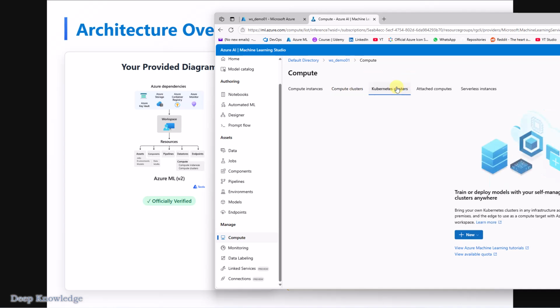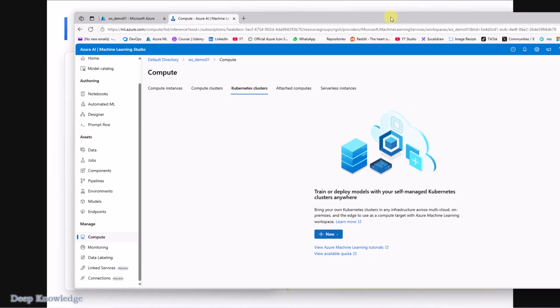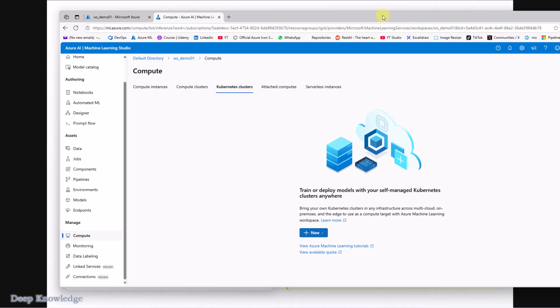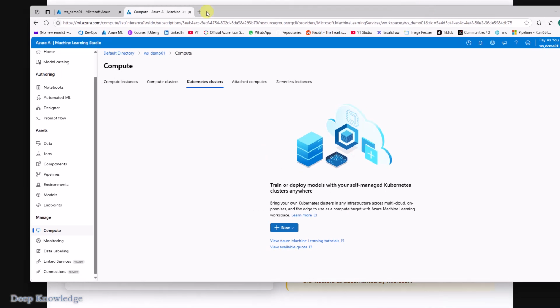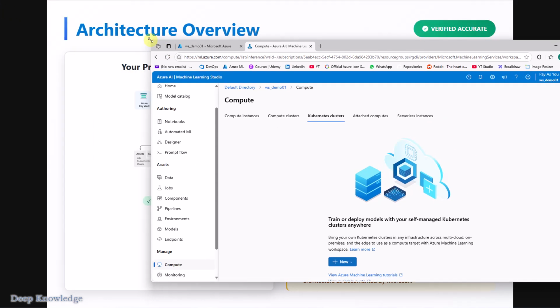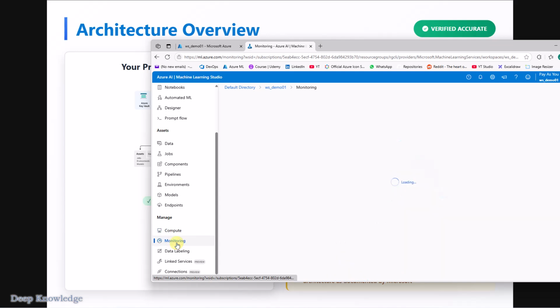In this course we will focus on Kubernetes clusters, and I will show you how to create a cluster, how to use it, and how to attach it to the machine learning workspace, and everything will be practical. I promise you that I will show you how to create a professional system, or MLOps, and also how to monitor. You can see our monitoring here.